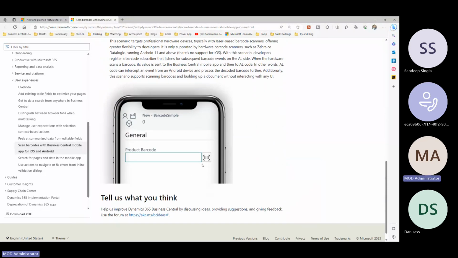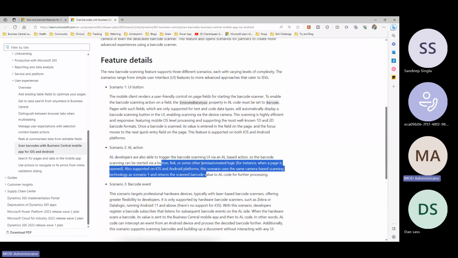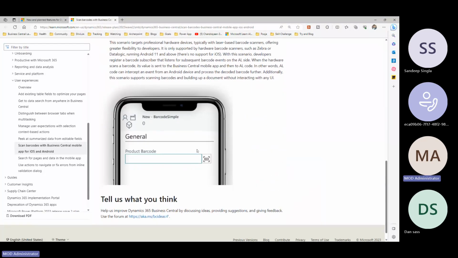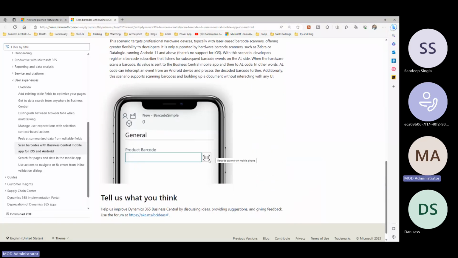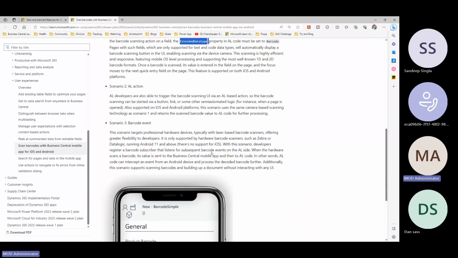which something looks like this. So when you set up the extended data type as barcode, the users will see this button on their mobile devices, either Android or iOS. And then they also have a barcode event.